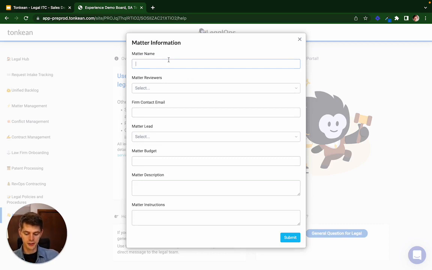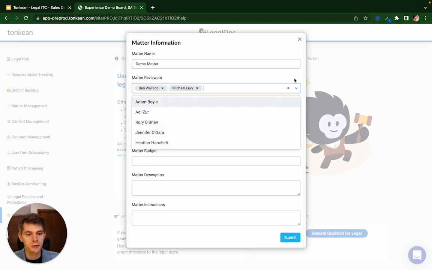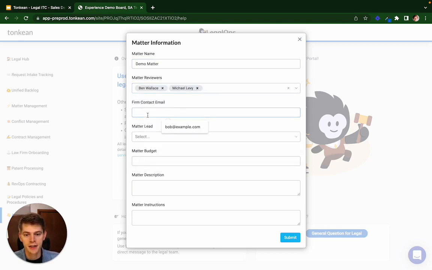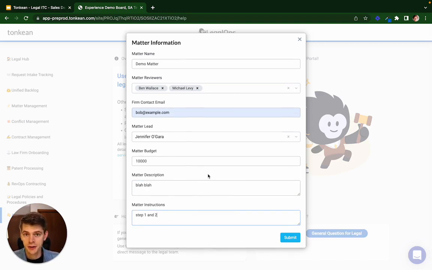I'll just give it a quick name. And you can specify who's going to review this matter. It could be multiple people. You can enter the contact email from another firm, if there was a matter lead, if there's a matter budget. So of course, wanting to track all of this back to e-billing. Provide a description and any matter instructions. So these questions are completely configurable, and this could update one system or even multiple systems.